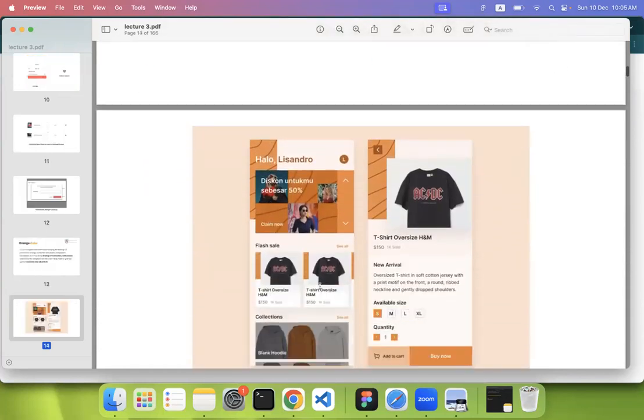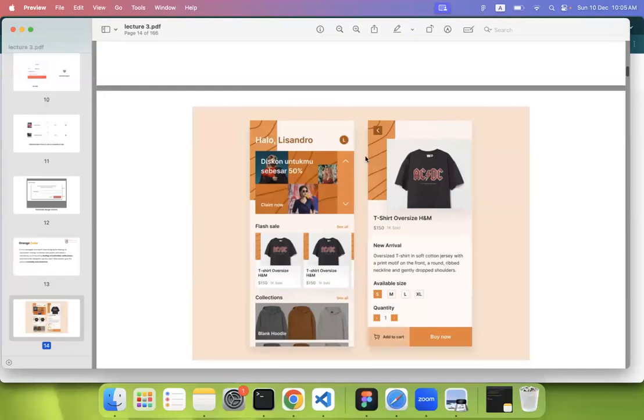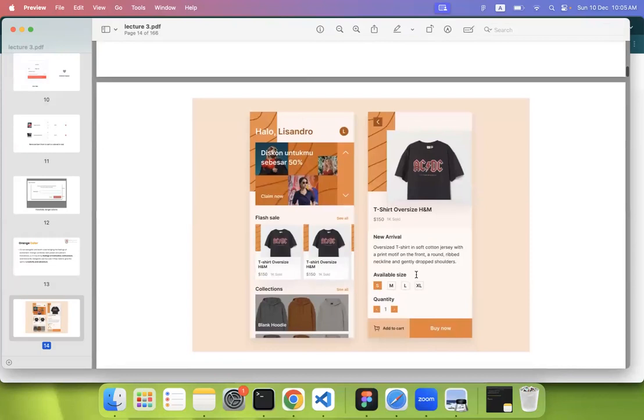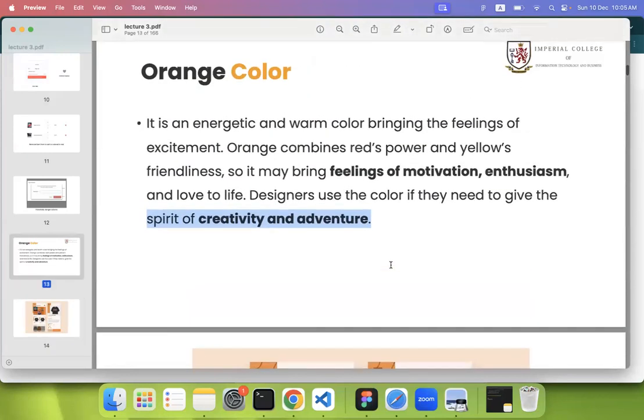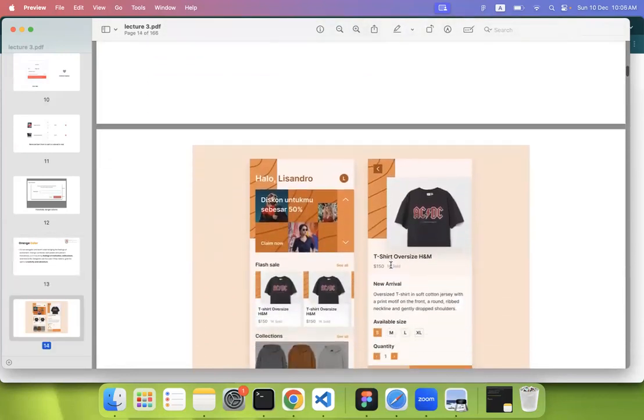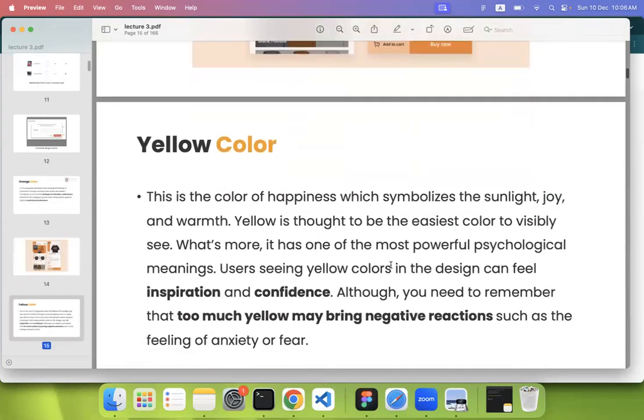Here, this shopping site, they have used shades of orange color and black and also white. So they are going to represent creativity and adventure for their users.